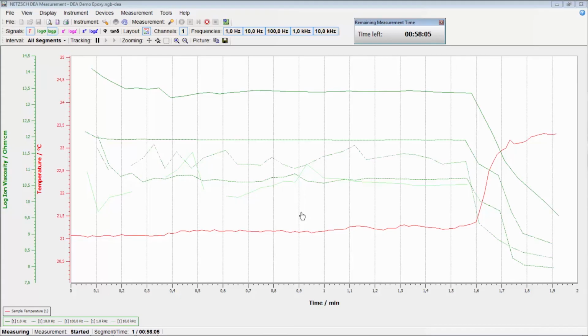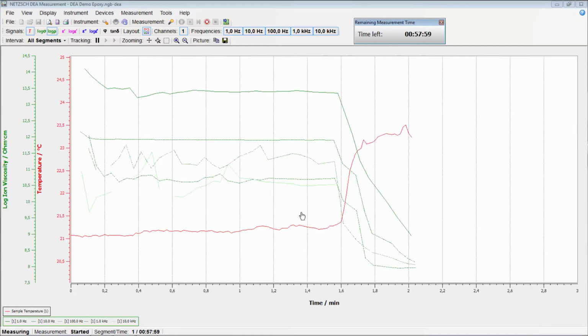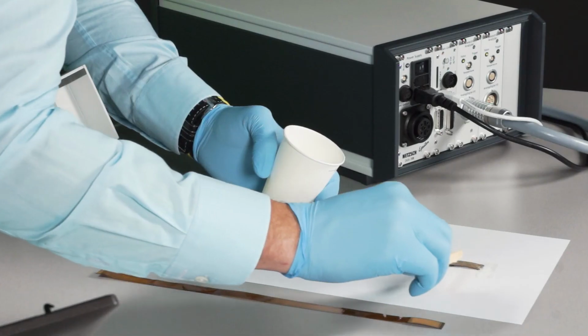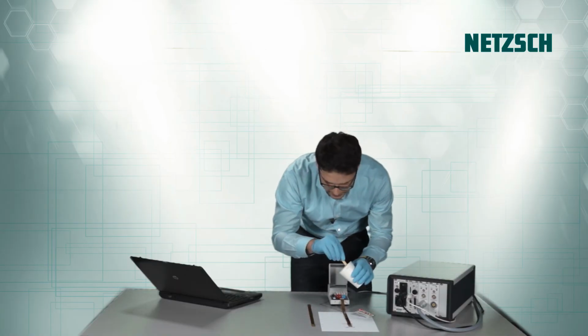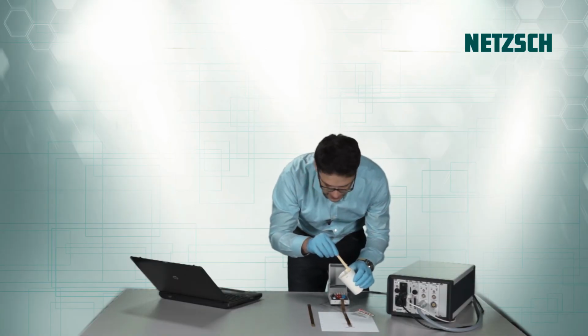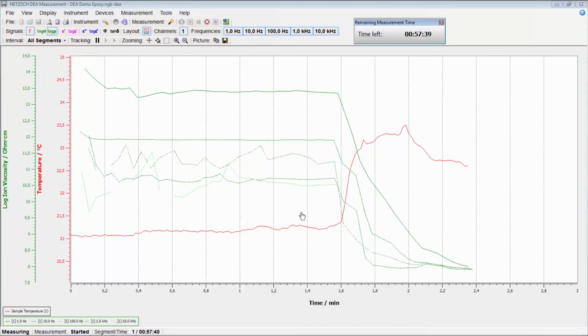What we see in parallel in the software is a drop in the ion viscosity. Now the sensor is coated completely, and we get a nice signal in the dielectric analysis software. We see at first, when the sensor is covered with the resin, a drop in ion viscosity as the capacity of the system, of course, is changing.